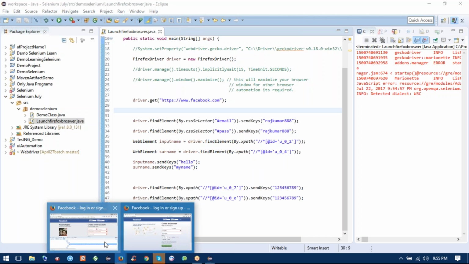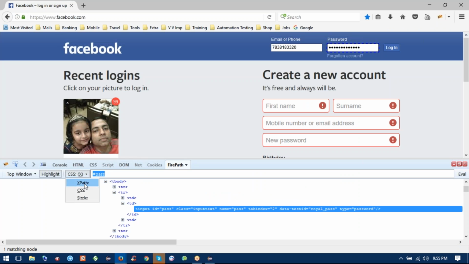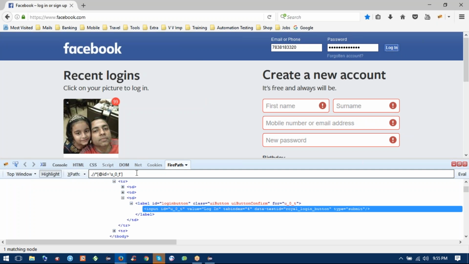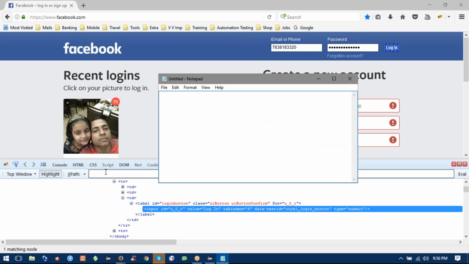Now I want to explain how to generate your own XPath for any particular web element. Taking one example of the login button. Right click, inspect XPath. So this is the XPath coming from the tool, and now I want to generate my own XPath. How am I going to do that? I just want to copy it and paste it somewhere so that later on I can match.